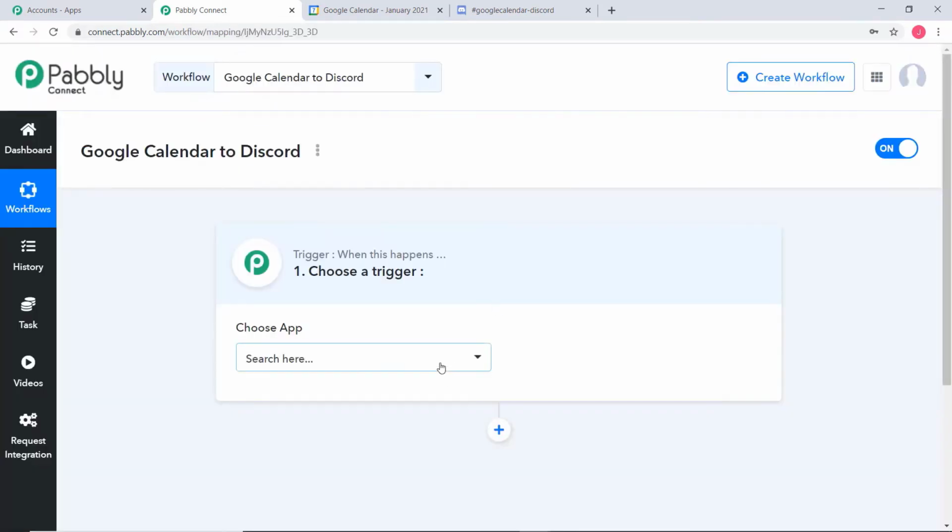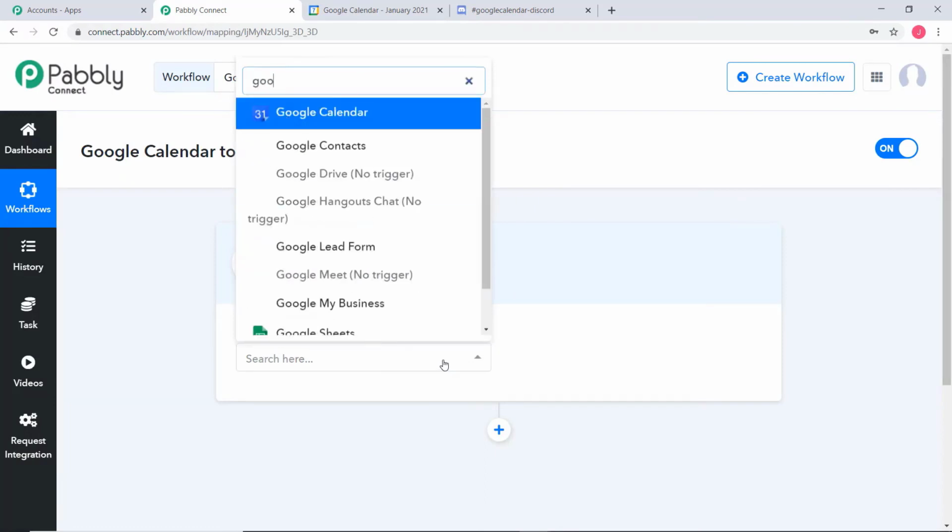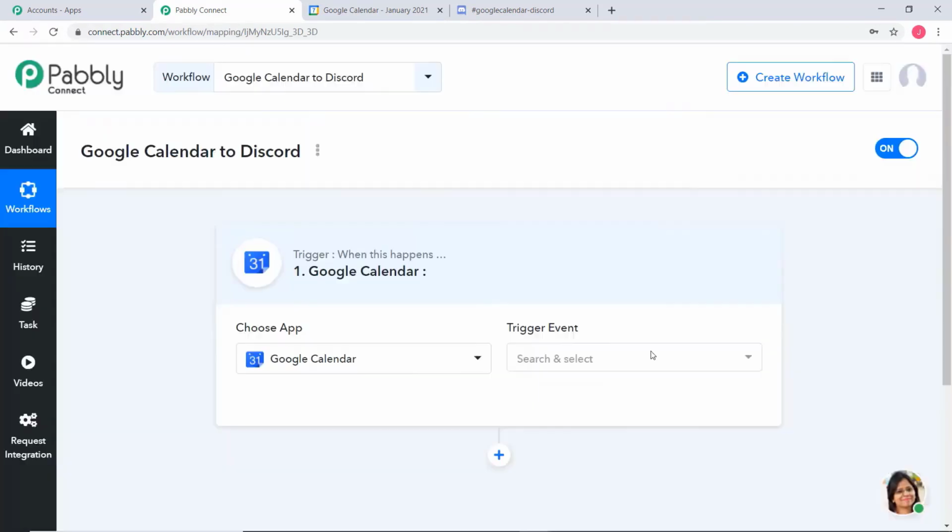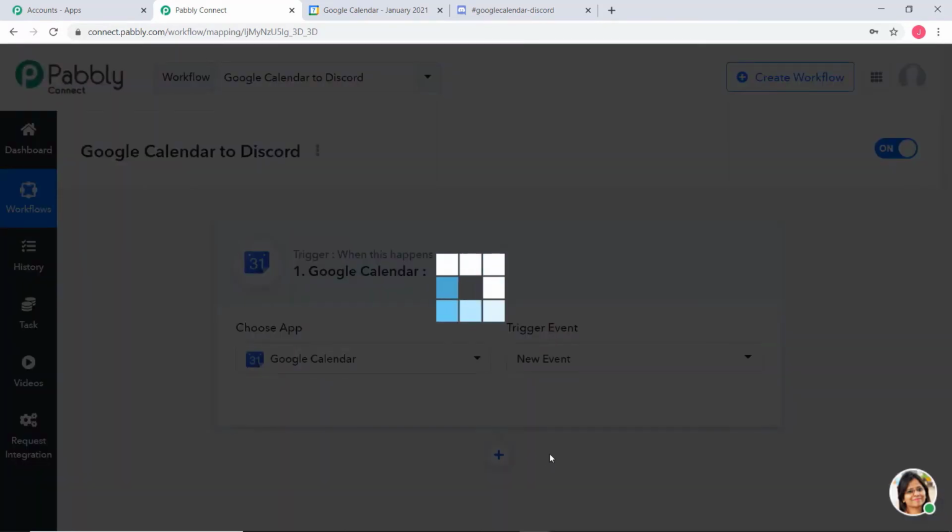So now here in Choose App, first I am going to choose Google Calendar. And now in Trigger Event, according to our workflow, whenever a new event is created in Google Calendar, we want to send a Discord channel message. That is why we are going to select New Event over here, because this is our trigger event.